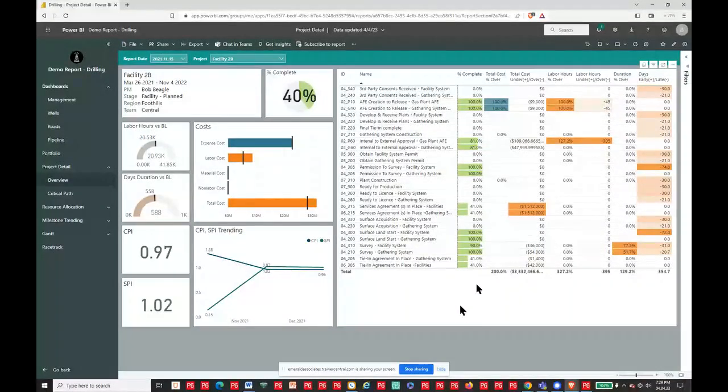Now, if I wanted to look at what's happening on this particular project, and again, if I wanted to compare, okay, what did November look like? What does December look like? Just click on the snapshot and it's going to show you the information for whatever snapshot you select.